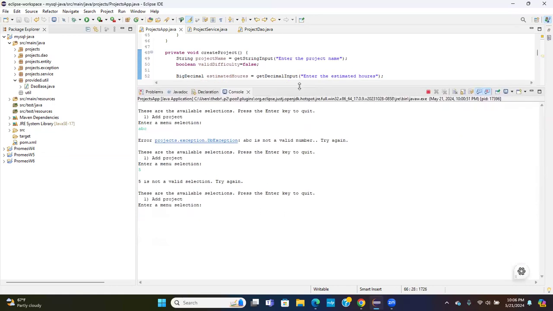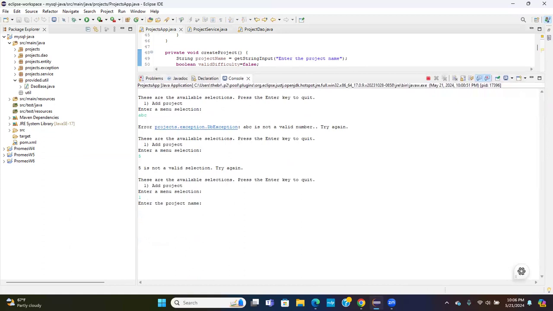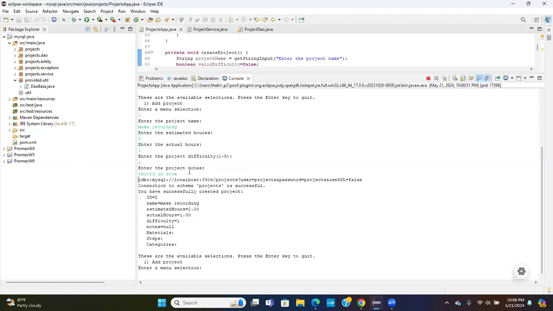So now that we've seen where all the steps take place, we'll go ahead and just set here, enter the project name, make recording, enter estimated hours, 2 hours, enter actual hours, didn't take long to make the video. Difficulty, not very difficult. Notes, record in Zoom. And as we can see, it connected to the host very well. And it created the project. We have the ID of 2, make recording, all the values we just included.